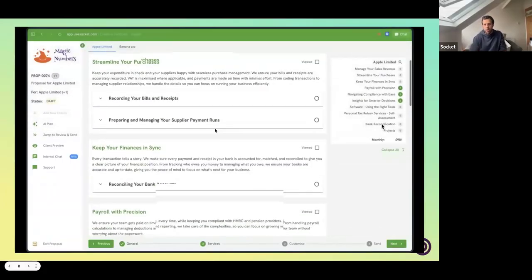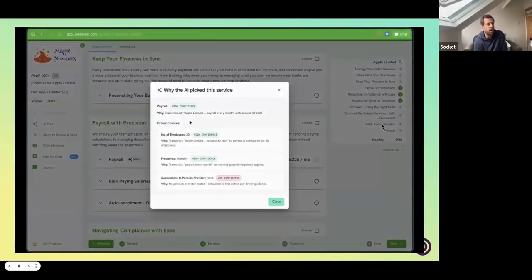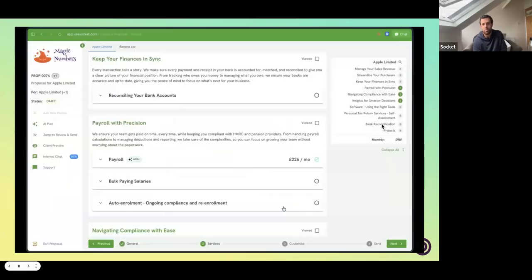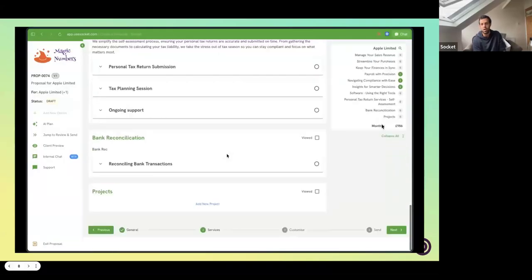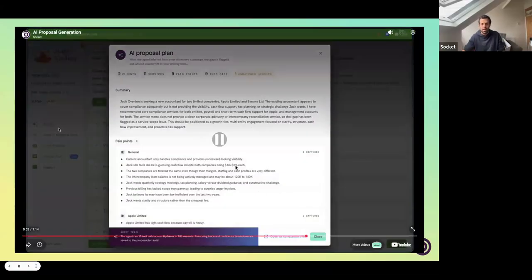So we're quite excited about this. It should hopefully make it a lot easier to create proposals for people with a lot more detail, if people are using transcript tools and things similar to that. Cool.